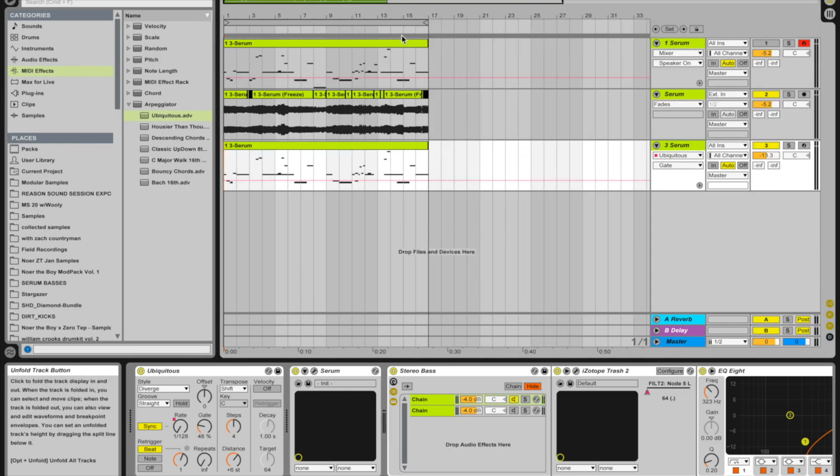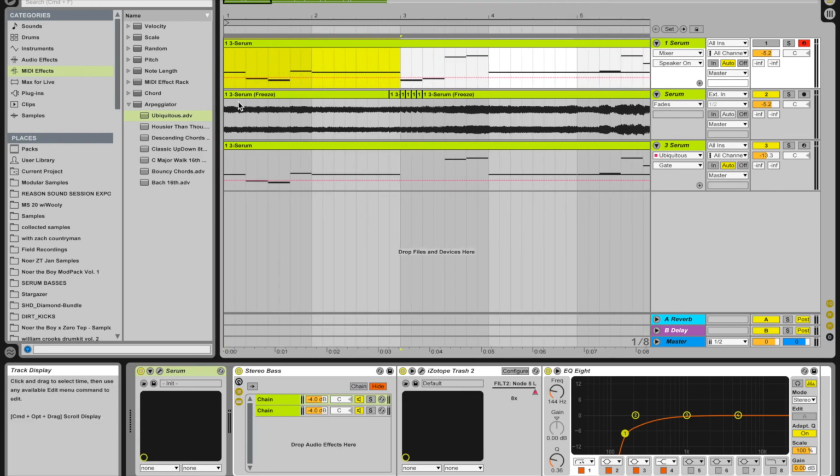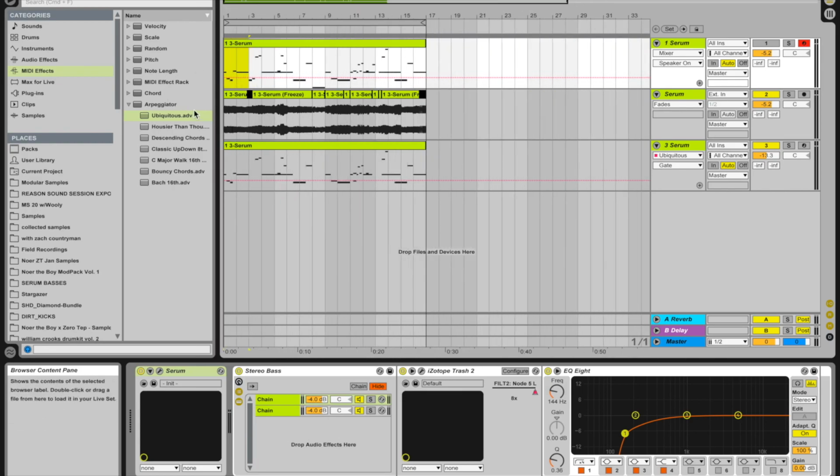I took that simple 2 measures of melody and expanded it to 16 bars. And then we duplicated it and kind of created some harmony on top.